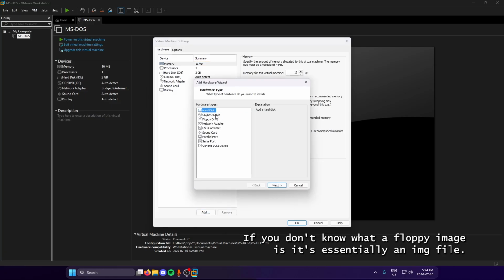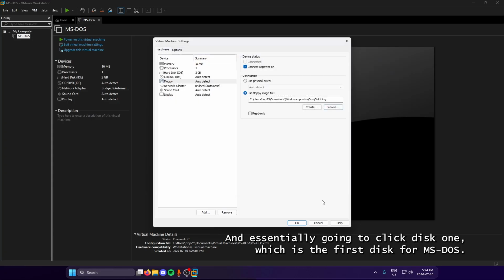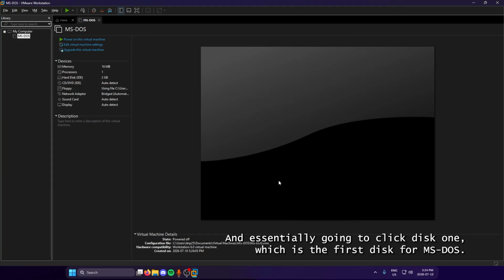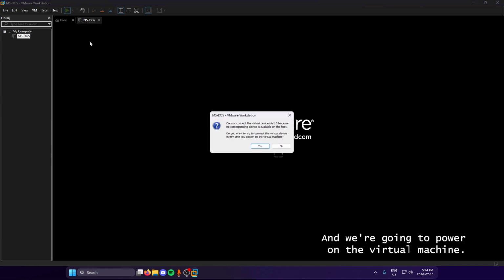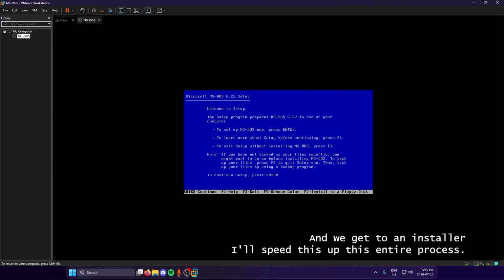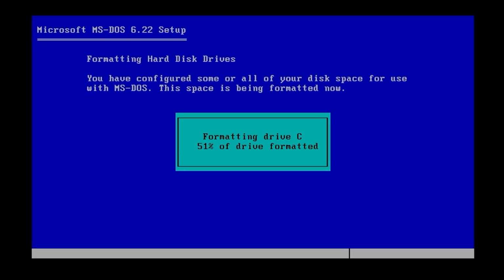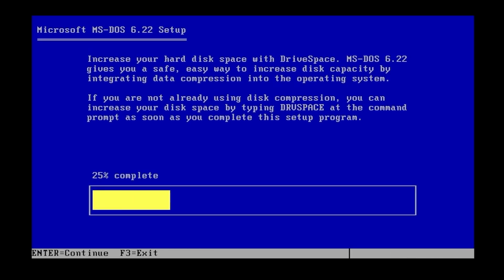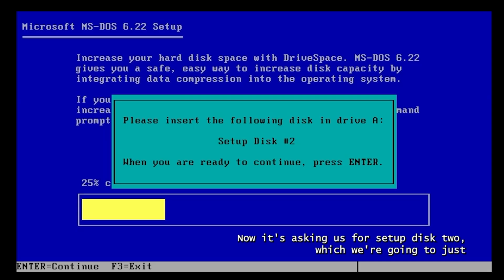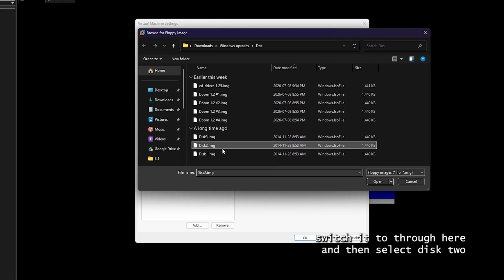If you don't know what a floppy image is, it's essentially an IMG file. And we're going to click disk 1, which is the first disk for MS-DOS. We're going to power on the virtual machine. And as you can see, starting MS-DOS, and we get to an installer. I'll speed up this entire process. Okay, now it's asking us for setup disk 2, which we're going to just switch through here, and then select disk 2.